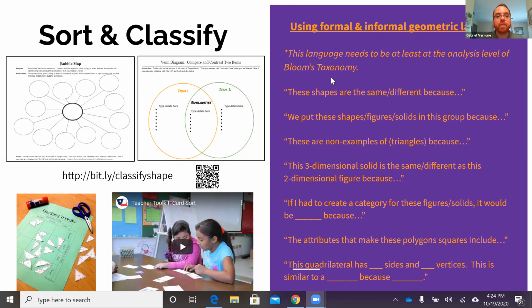And again, I'm not going to read this to you. I'll give you about 30, 40 seconds. You can read, but when using formal and informal geometric language for classifying and sorting, just make sure that language actually requires analysis. That's all. It needs to be at the Bloom's taxonomy level of analysis. All right. And even for littles, are these shapes the same or different? That's a hard question for a 4-year-old, right? Imagine if they could say, well, because this one's round and this one's pointy. That's pretty good, right? It's not the best language, but it's informal, isn't it?